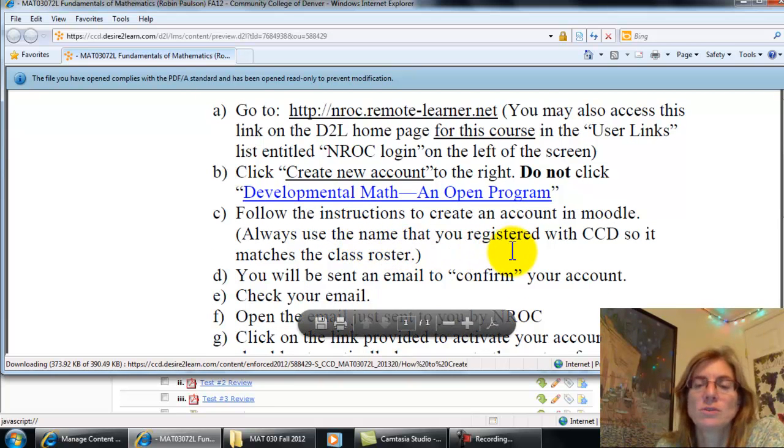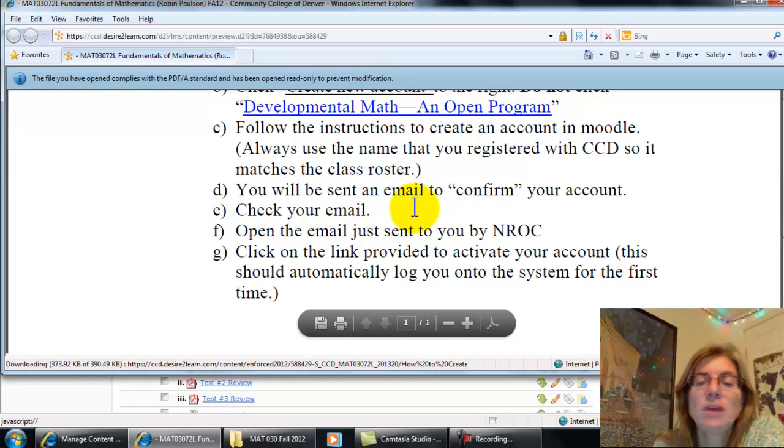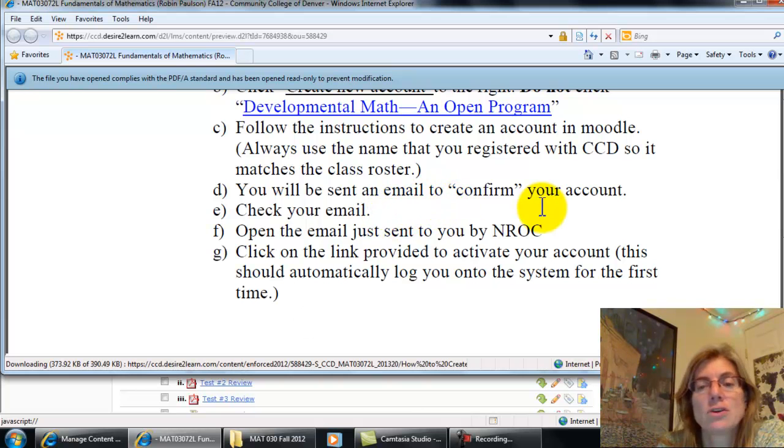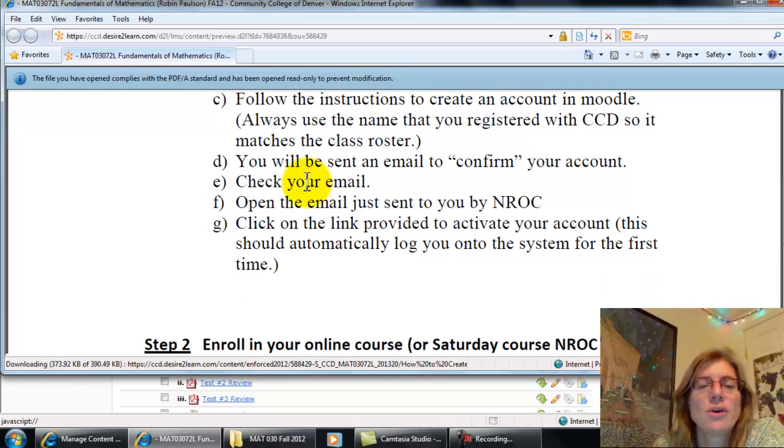Use the name that you registered with CCD so it matches the class roster. You'll be sent an email to confirm your account. I'm not sure if that's your student email address. I would assume it is. It should be. You should always use that for any correspondence with the college. And that would be your student.cccs.edu account. Alright, so you're going to open that email by NROC, check it, click on the link and then you'll be logged in.